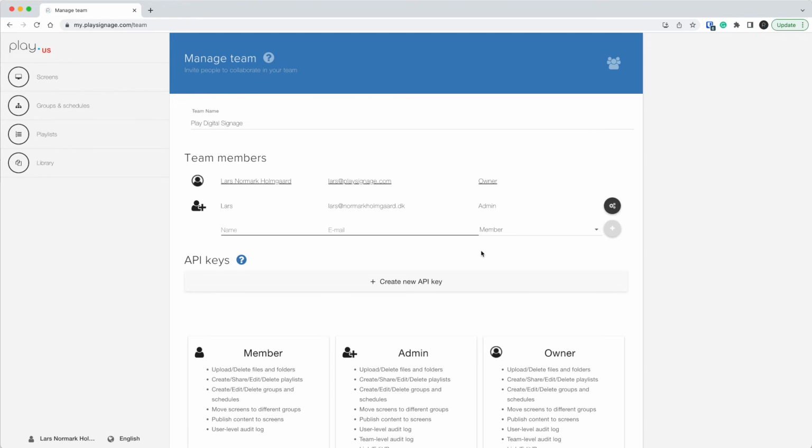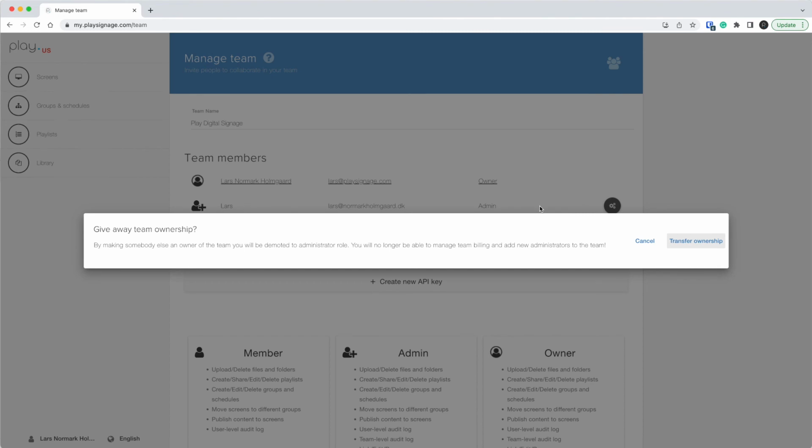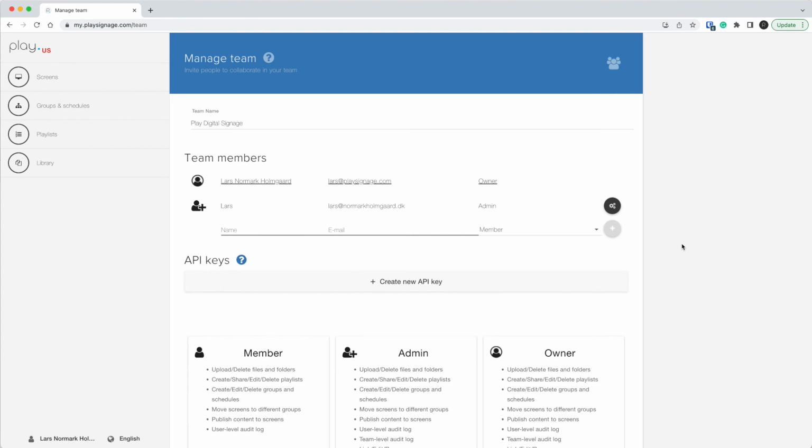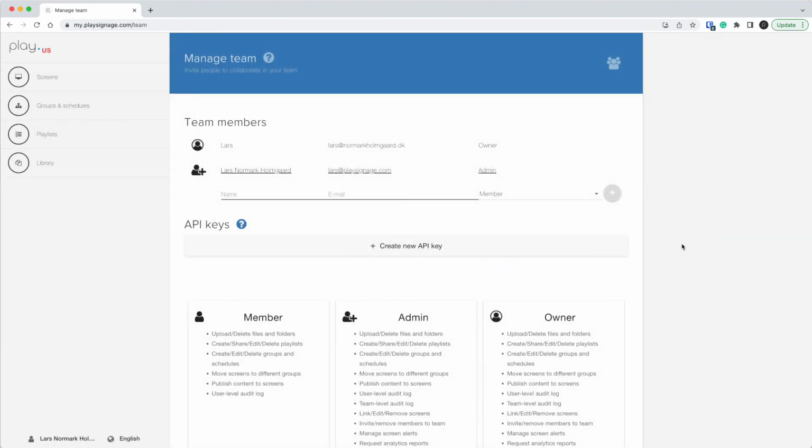If I want to transfer the ownership of my team to this new user that I just added, then I can easily just hit make owner, and it will give this warning saying, hey, you're going to give away the ownership of the team. Are you sure you want to be doing this? And if you're sure, you hit transfer ownership, and voila, you are not the owner of the team anymore, but instead this user up here is now the owner of the team.